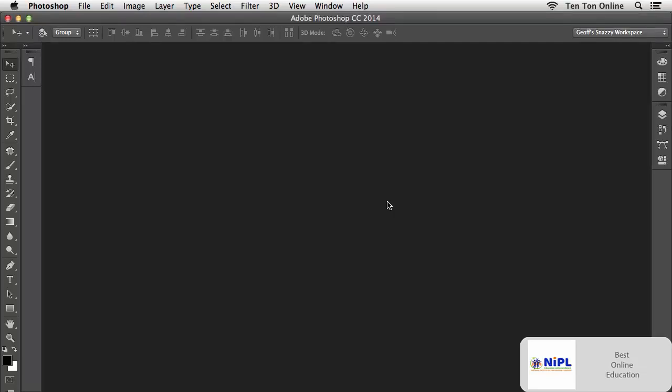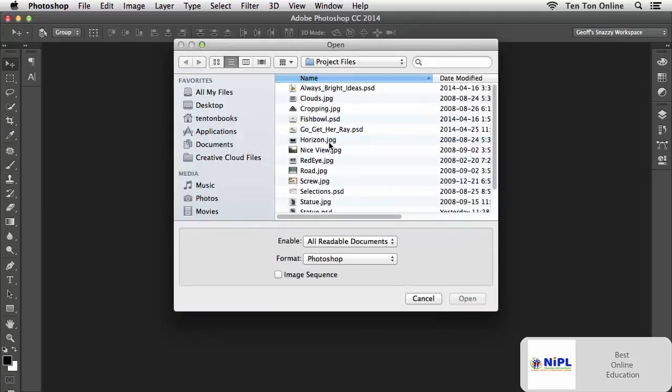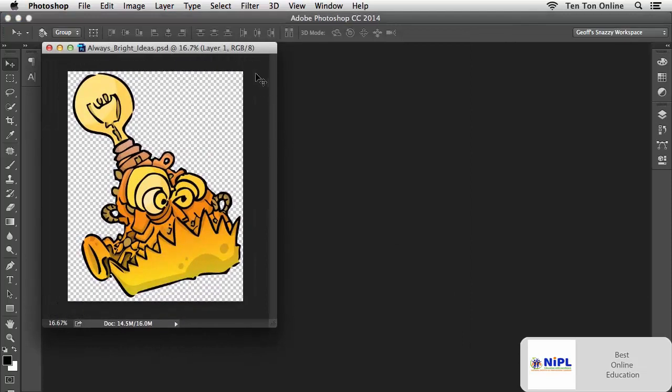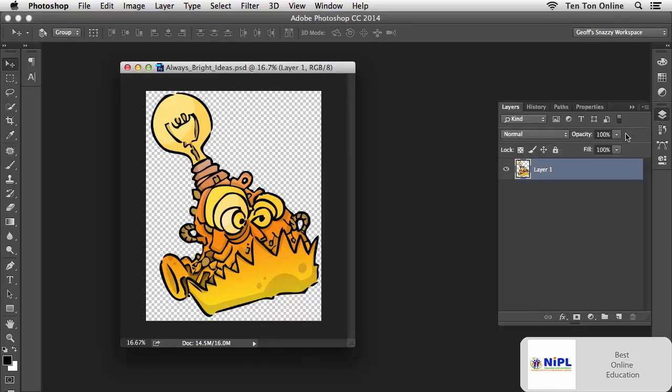I've gone and closed out of the photograph of the barn windows, by the way, because I'm going to grab a different image. I'm going to grab alwaysbrightideas.psd, this guy here. And what I want to do is use my filter gallery on this guy to create some kind of an artistic effect. Maybe I want to make it look like this guy was painted on canvas or painted using watercolors or something like that.